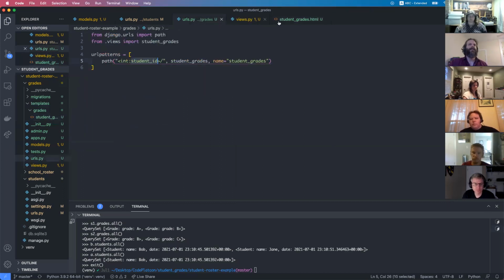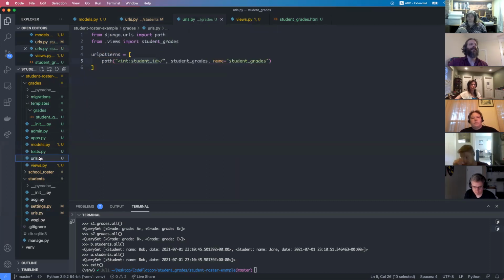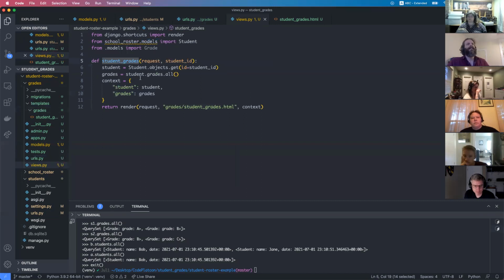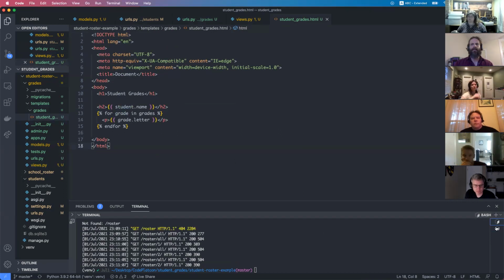I think we're good. So if we started at our project URLs, we go to /grades. That will kick us to grades.urls, which should, if we give it an ID, serve up this function, call this function student grades. So go to views, student grades. This will grab information from the database and then inject that information into a template, studentgrades.html, which is right here. And it should serve that up. So let's see.